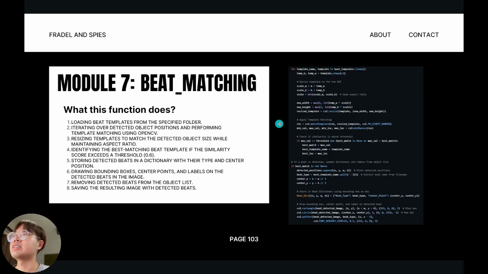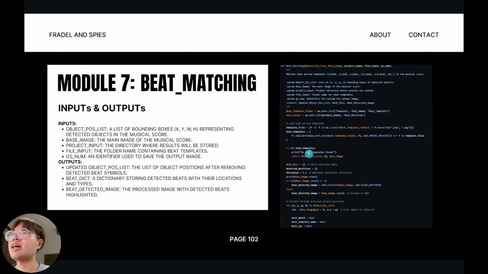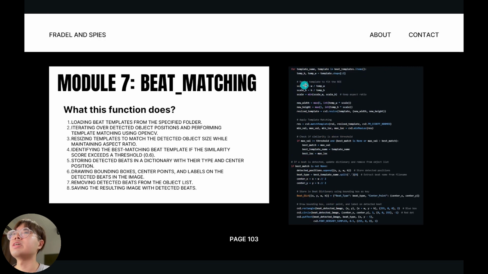So it will load the beat templates, and after that, it will iterate through the detected object positions for the ROI, and after that, it will resize the image to fit the ROI. And after that, it will apply the template matching. So it will identify the best matches if the similarity score exceeds the threshold of 0.6. And after that, it will store the detected beats in the dictionary with their types and center positions.